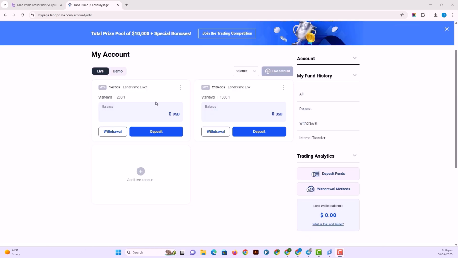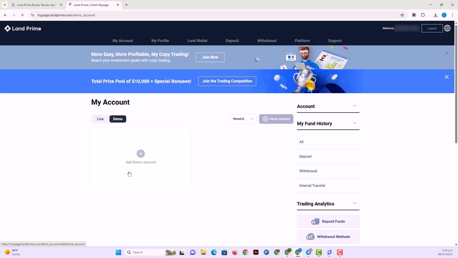The next section is related to My Account, where by selecting the Demo option, you can switch from real accounts to your demo accounts. In the Demo Account section, there is an option for Demo Account, where by clicking on this option, you can open a new demo account. In the New section, as you can see, you are able to sort your accounts based on the oldest and newest created accounts. We return to the real accounts.